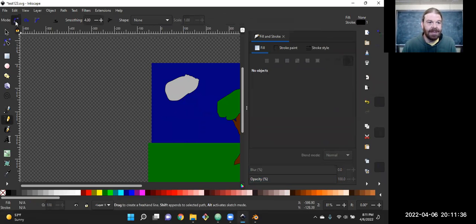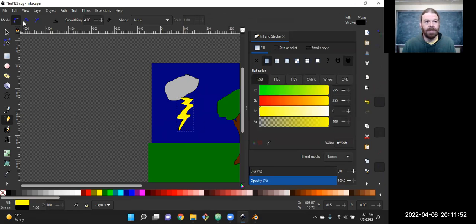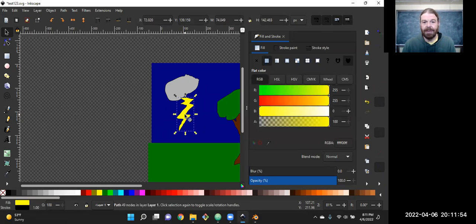Go to the pencil. Make sure it's set to point by point graphics on the pencil. And then I can draw something like this. There we go. Fill that in with yellow. And all of our objects are independent, so fairly straightforward to do. Maybe move that back.